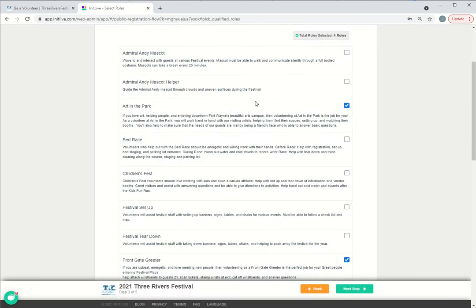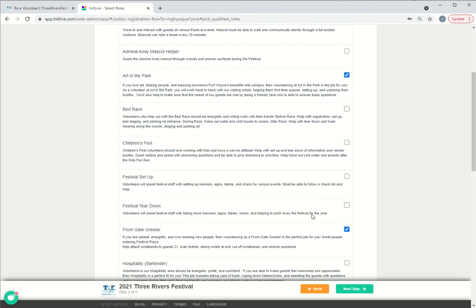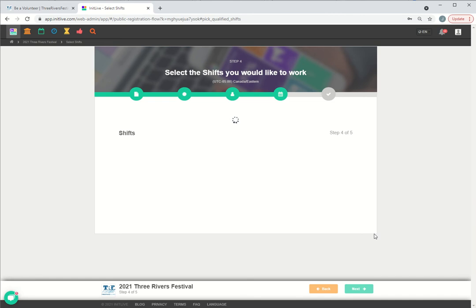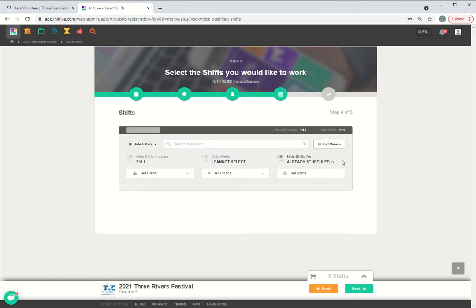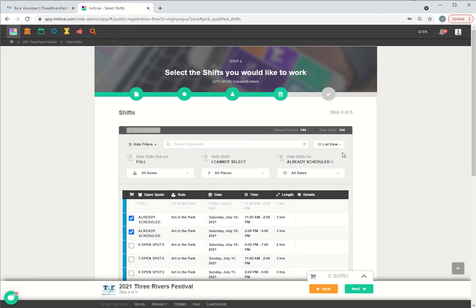So be very careful and mindful that when you uncheck a box, it will delete any shifts that you have signed up for. So you can add check boxes. We added the front gate greeter, and we're going to click the next step. Again, it's going to take you to that same shift schedule that you had seen in part 1, and we can toggle again between the card view or the list view.